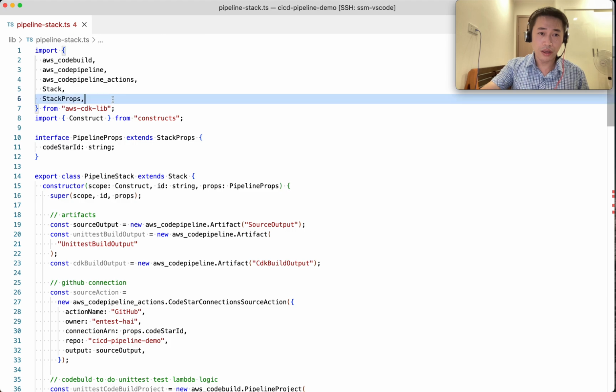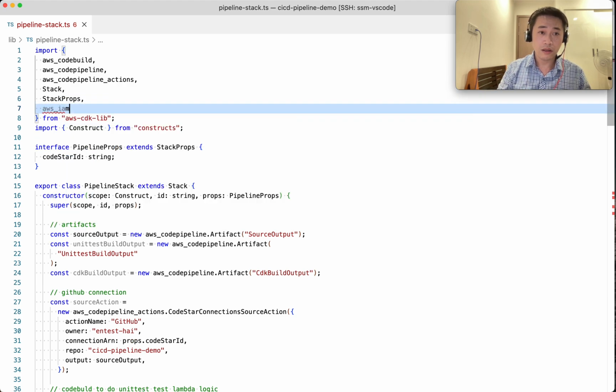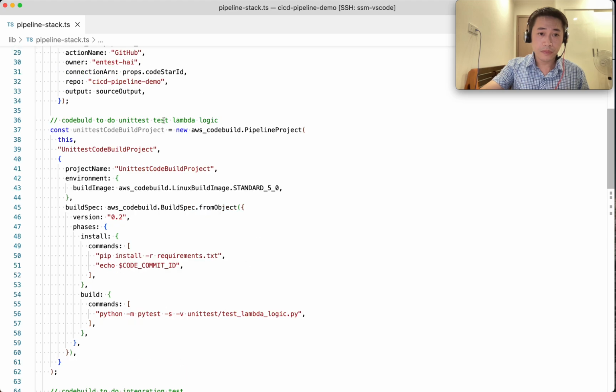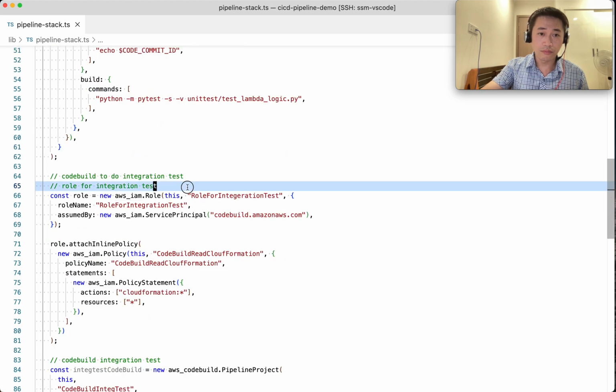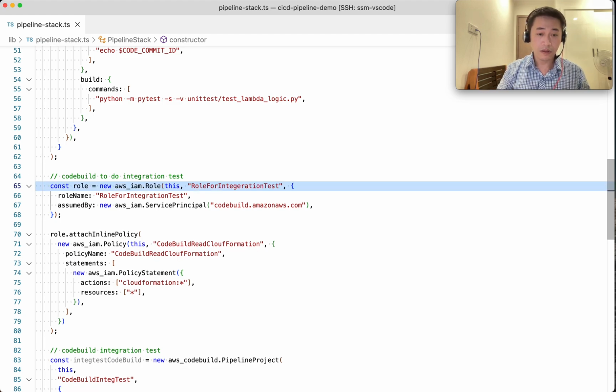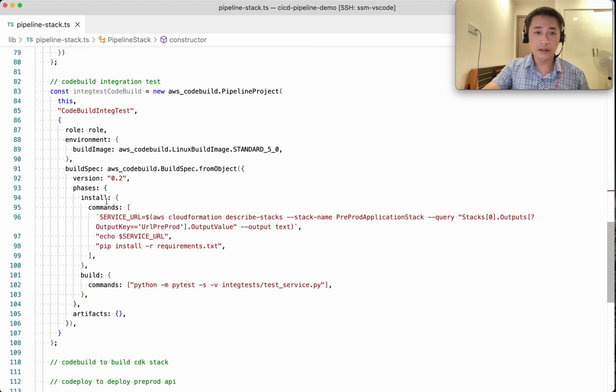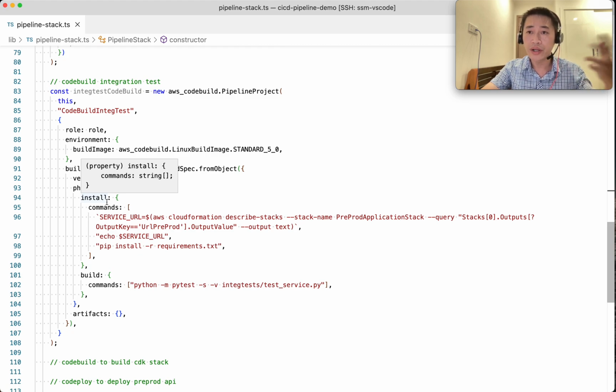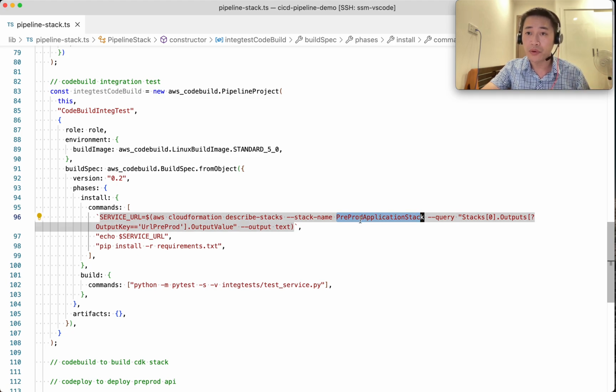So let me import this. The next one is the CodeBuild for integration. The integration tests the API endpoint. So what API endpoint to test, right? I query the CloudFormation template, I query the pre-production stack, I get the API endpoint and I test the API endpoint. Actually, I just send a request and check the status code 200. Maybe in your application you do load test with the API endpoint or many more things.